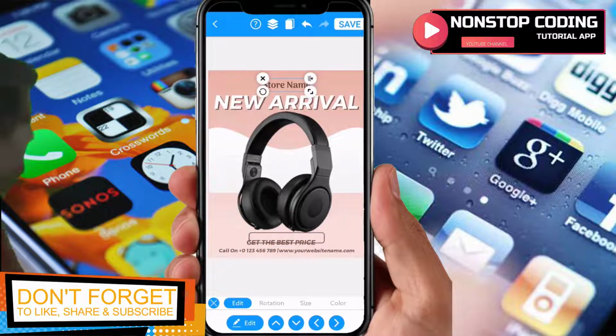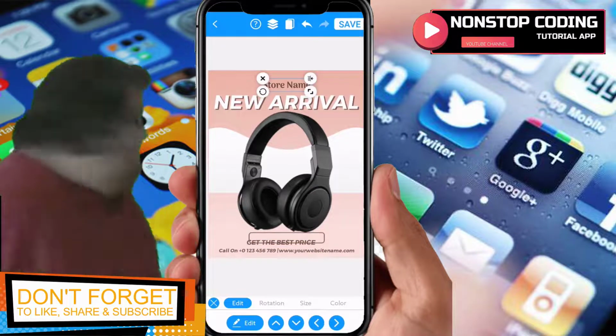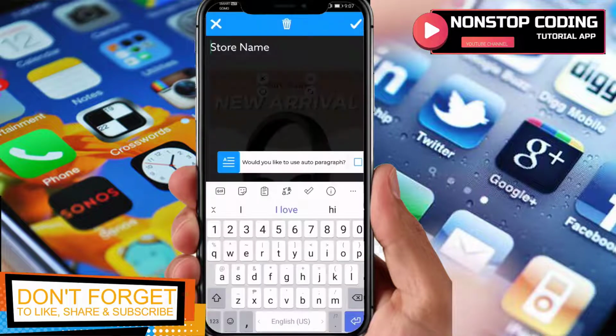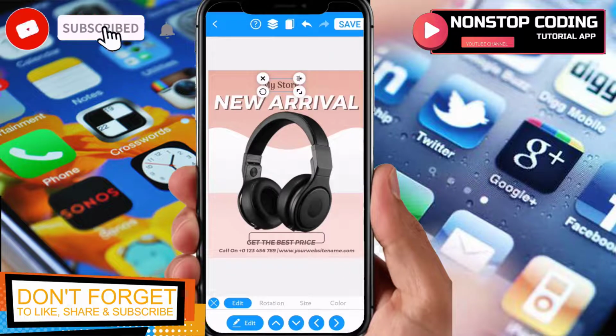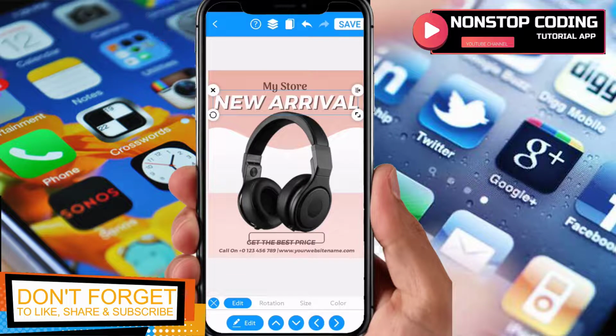And then the store name, I'm going to rename it, so I'm going to edit, and store name, let's say my store. This is, let's say, my store. And then tap the check mark to save the changes. You can make it smaller or bigger, it's up to you. Okay, you can increase the size of your text. You can also change the font as well.